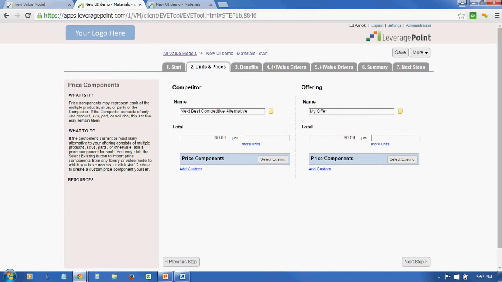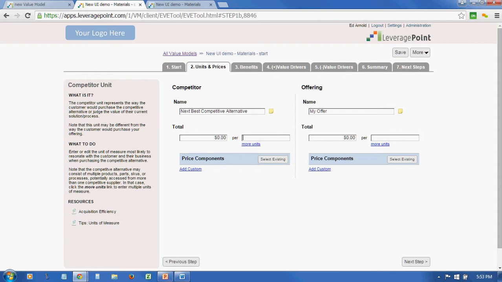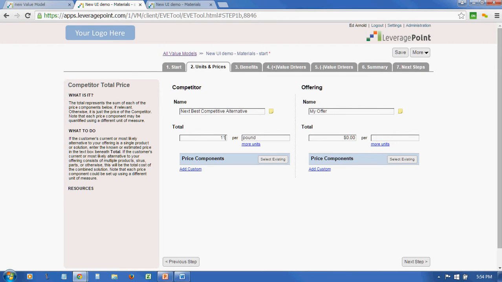Now, when you open this tab for the first time, you'll see that the competitor and offering name you entered in tab one is copied over. So now we're going to start with the competitor. We know that the competitor sells its product by the pound, so I would simply type in pound into this field. Now, if you already know the price per pound for the competitor, you can enter that too, but it's perfectly okay to leave that field blank if you don't have that information. What's more important at this step is to define the unit of measure. In this case, I do know that the competitor charges $11 per pound, so I'm going to type that in.